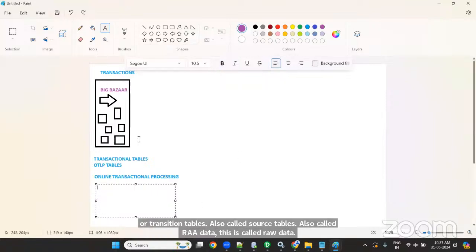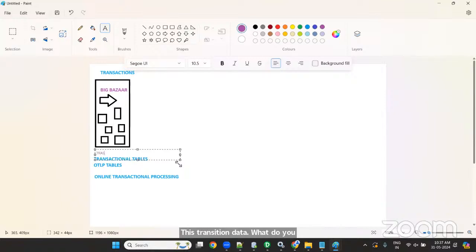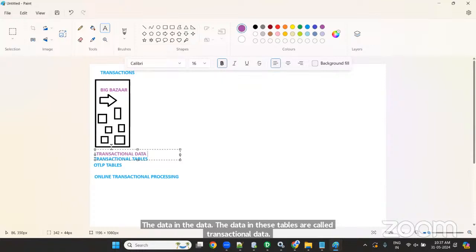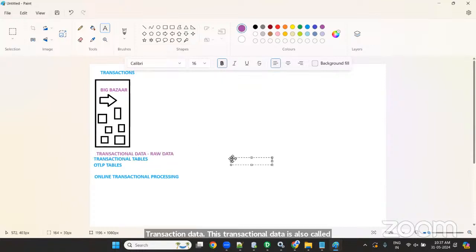The data in these tables is called transactional data. This transactional data is also called raw data. This raw data is stored in the transactional tables, or OLTP tables, or source tables.